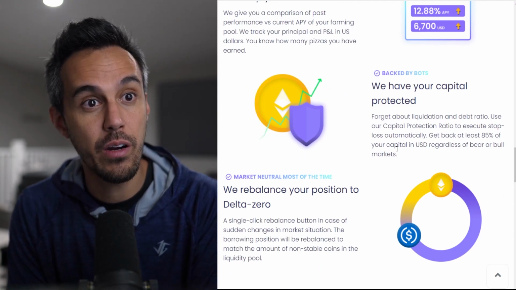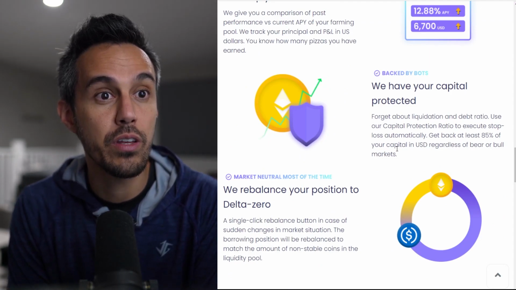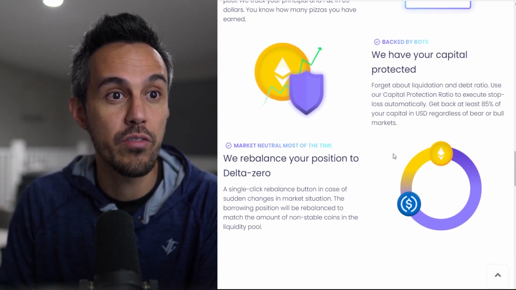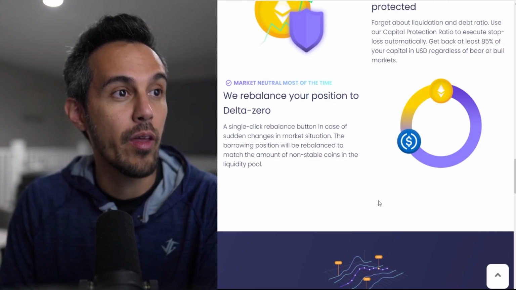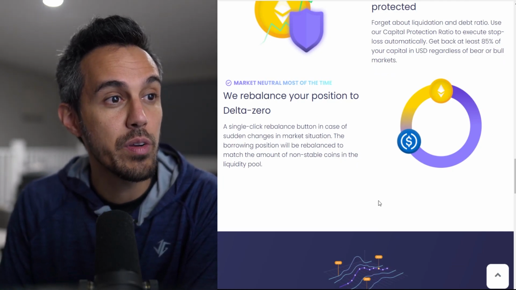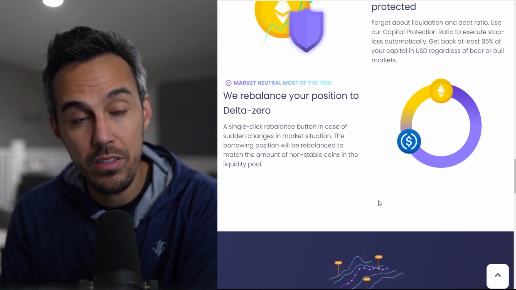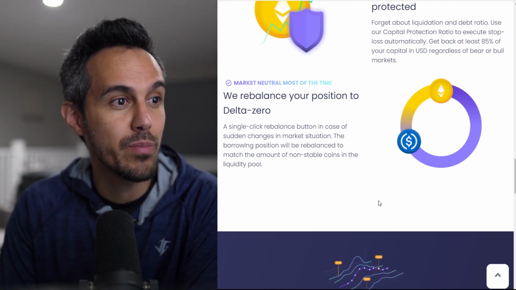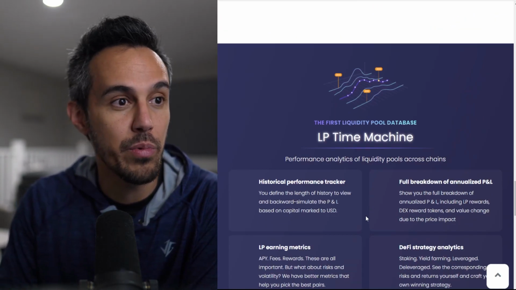Forget about liquidation debt ratio. Use our capital protection ratio to execute stop loss automatically. Get back at least 85% of your capital in USD, regardless of bear or bull markets. And then market neutral most of the time. Rebalance your position to delta zero. Single click rebalance button in case of sudden changes in the market situation. Obviously, the market is constantly changing. The borrowing position will be rebalanced to match the amount of non-stable coins in the liquidity pool.